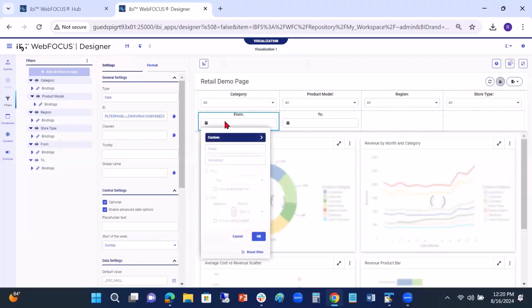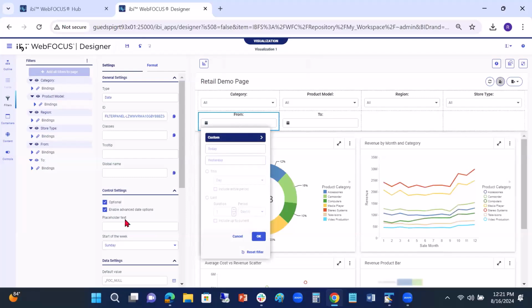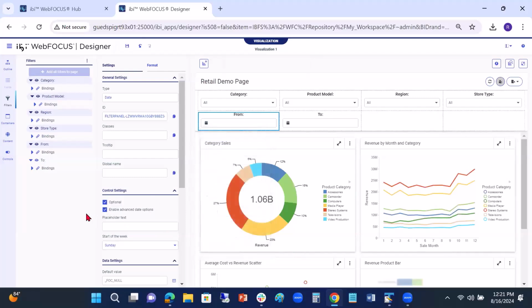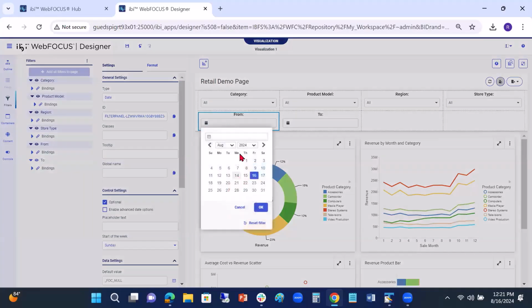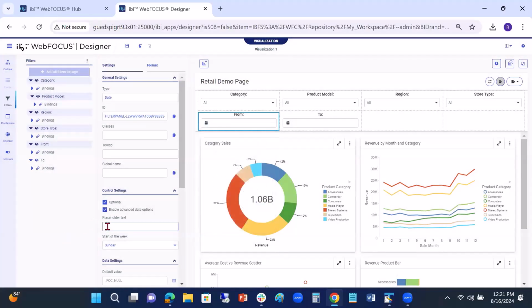Then also dates. An important thing with date is you get the custom date picker. Here is where you have the option: I'm going to cancel out of that, and right here is the control where, when you're on that filter and it's a date component, I can say enable advanced date options is checked, but I can disable it and then I'll come right to the date picker. So you do have that option to control it, something you wouldn't have with an authored page.